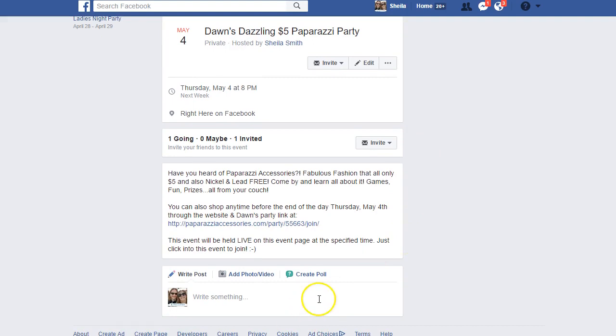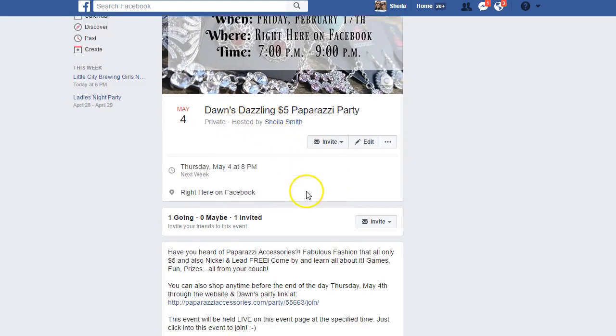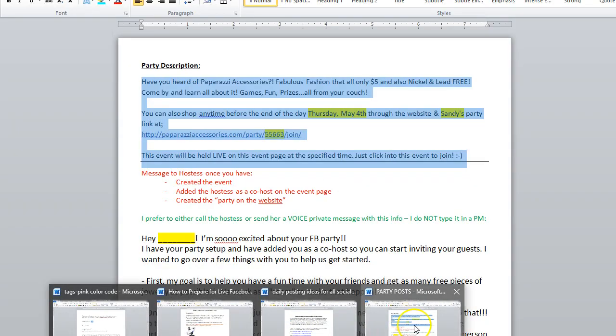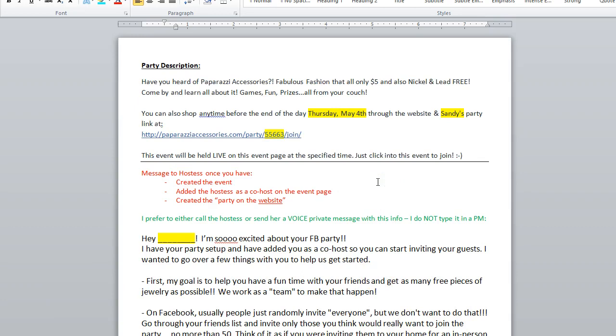What I do at this point, once I have the back office party set up through the website and I have the event page set up, I've invited my hostess and made her a co-host. Then what I do is go back to my Word document, and you can do this in any way you choose. I just happen to use Microsoft Word. So I've created the event. I have a checklist here. I've added the hostess. I've created the back office party.